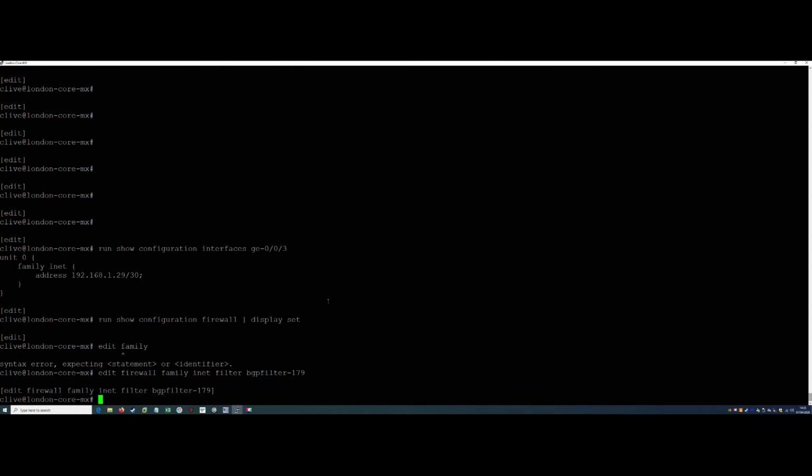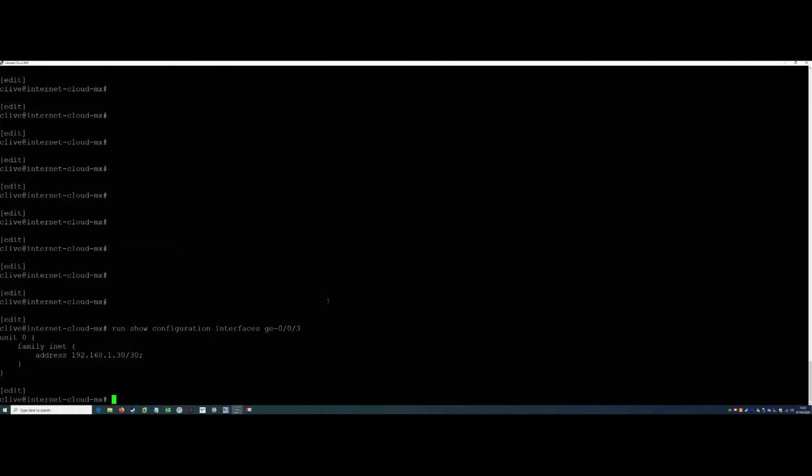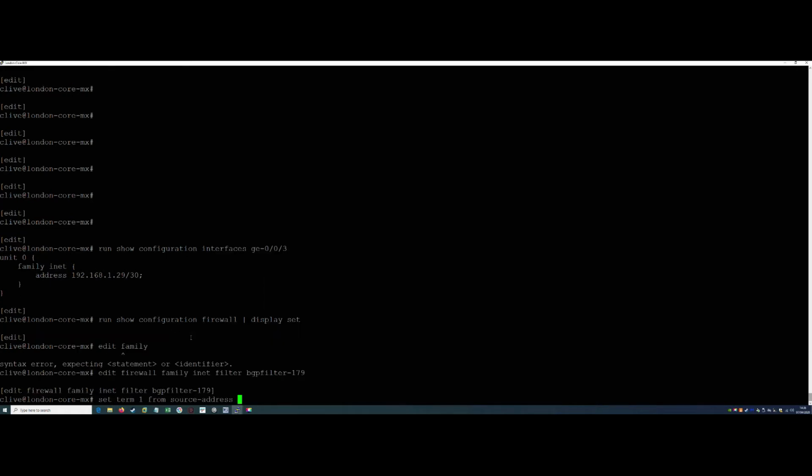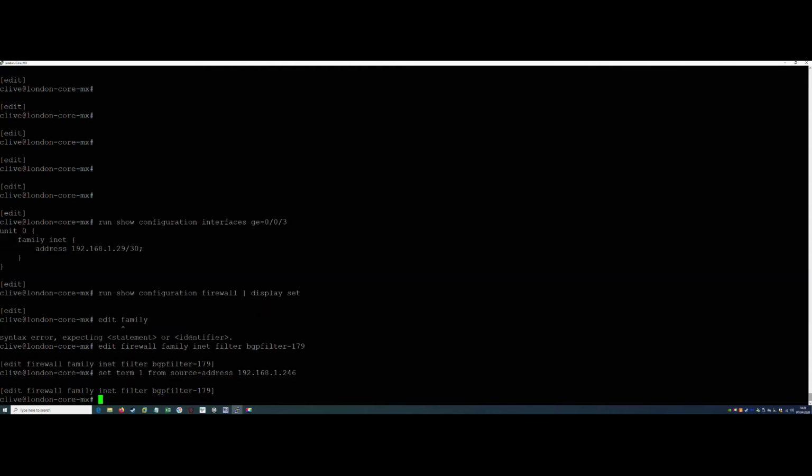So we can do a set term one from source address. Do you remember our source address was 246, and we can confirm that because we did it via the loopback. If we go on to here and have a look at the configuration of lo0, there it is, 246. That's our source address that we want to allow this from. We want to deny everything else, but we want to allow it from there. So 192.168.1.246. Our address this end is 252.